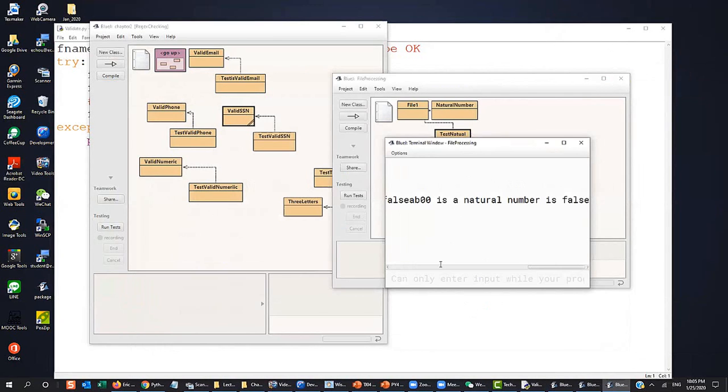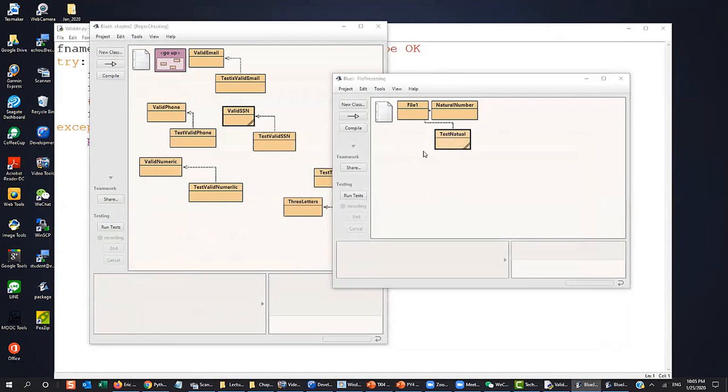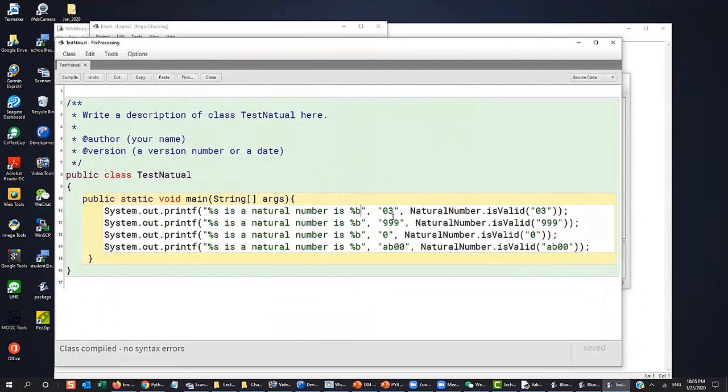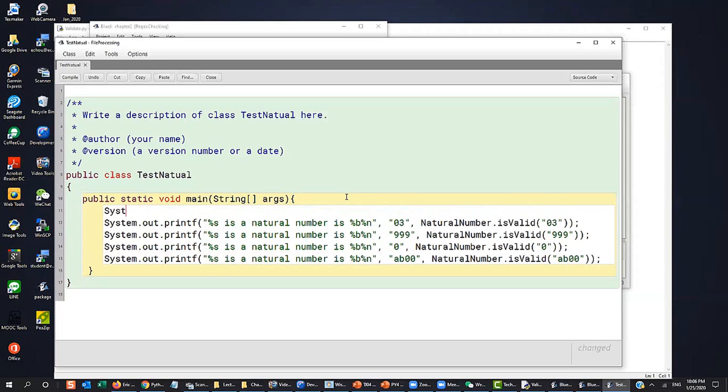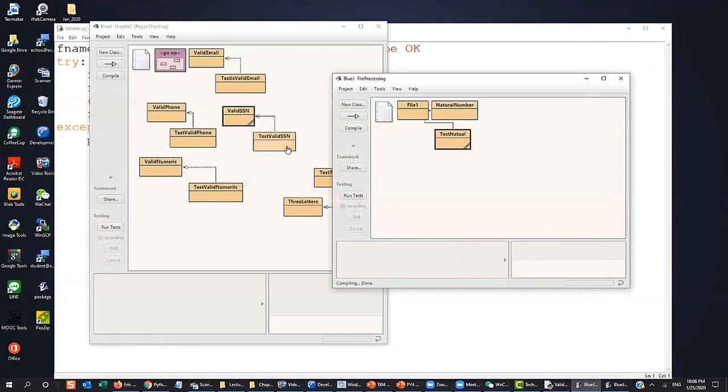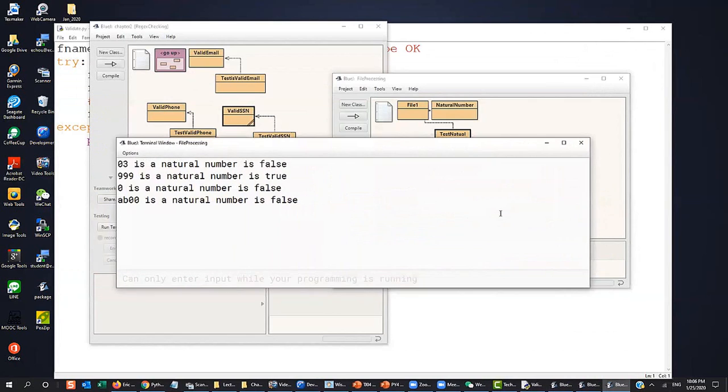Close this one. Here I need to give each one a slash n so you will change line. Okay, only 999 is true. Is that okay?